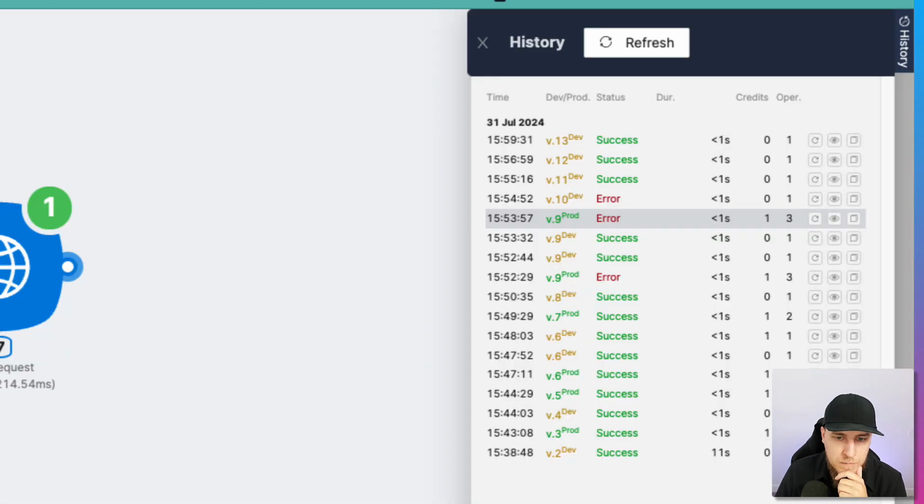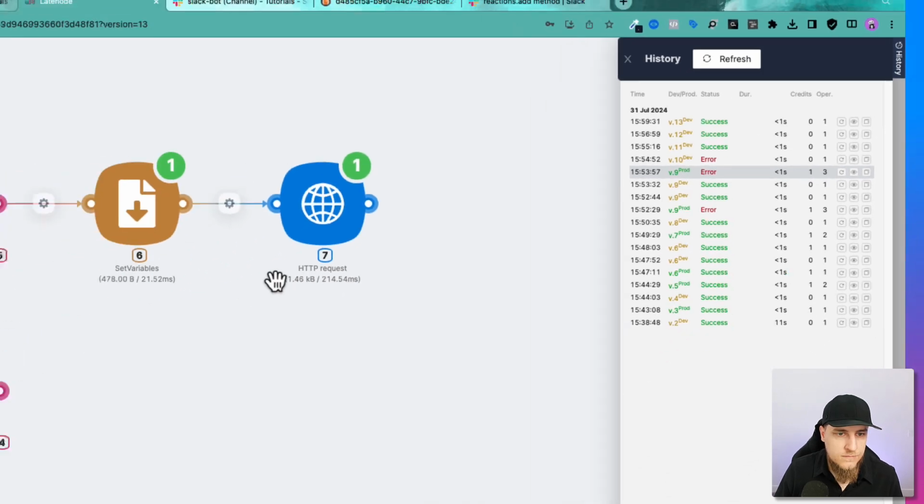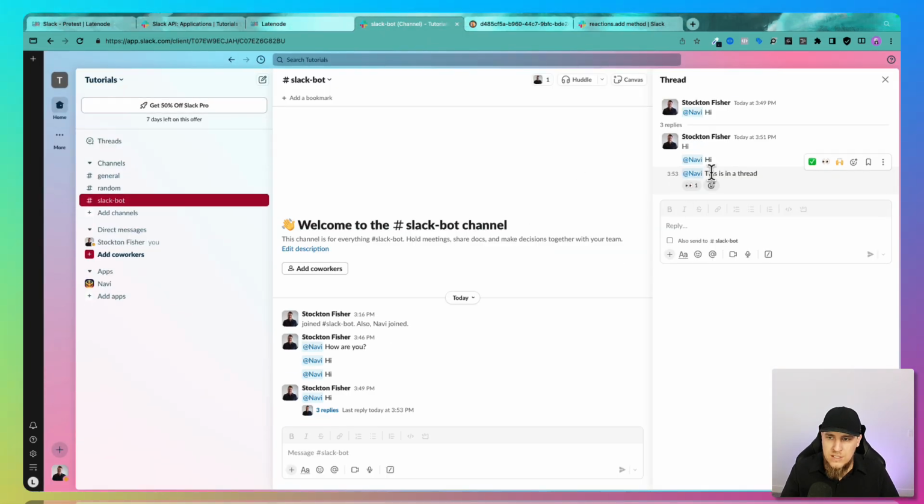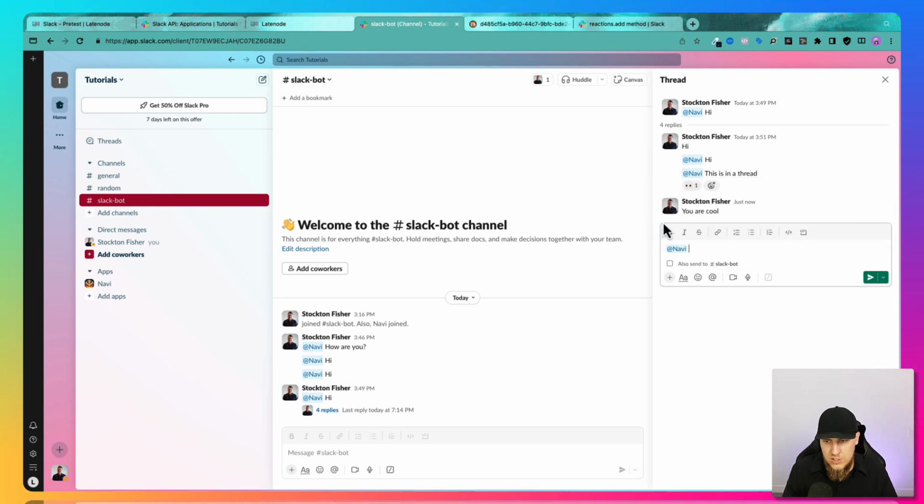Okay, we are moving right along. All right, next up, we need to get the conversation history from the entire thread. So instead of just receiving the data from what was mentioned, instead of just the text of when we specifically mentioned the bot, we actually want to grab the entire thread. Because what if I said, you are cool, and then I mentioned Navi, saying, did you see that?